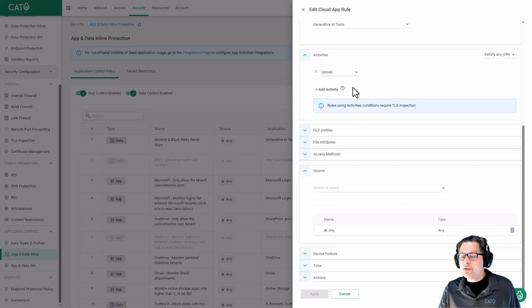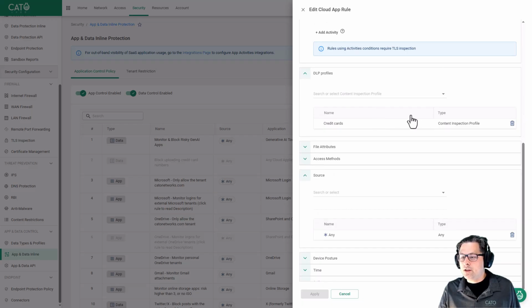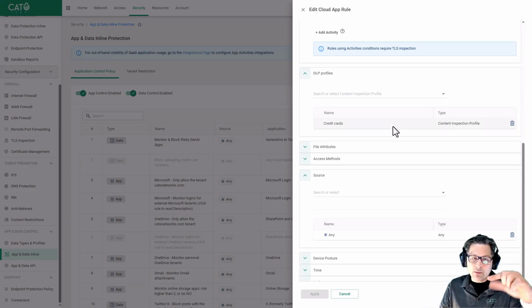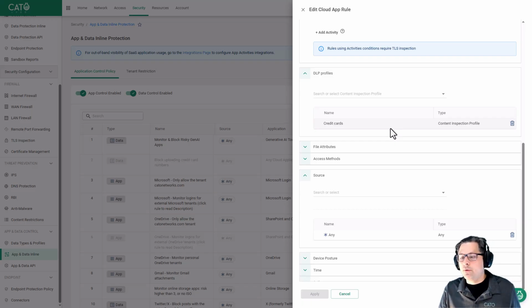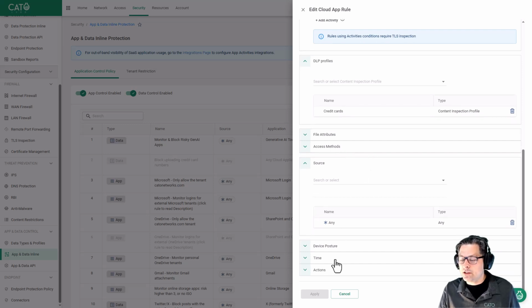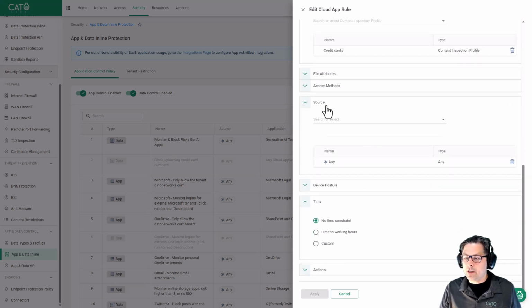The activity I have is upload. And here's where that data profile comes in. We're using that credit card DLP profile, and the OCR enabled is checked in there. So now it's going to scan images and look for credit cards in there. And again, you can use different types of data profiles. I highly encourage you to test that. You can change sources and device posture if you want. There's different parameters in here.